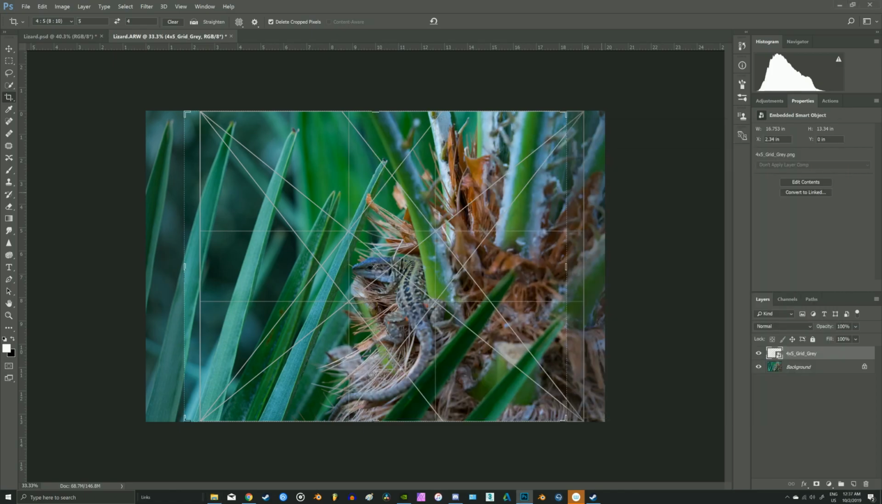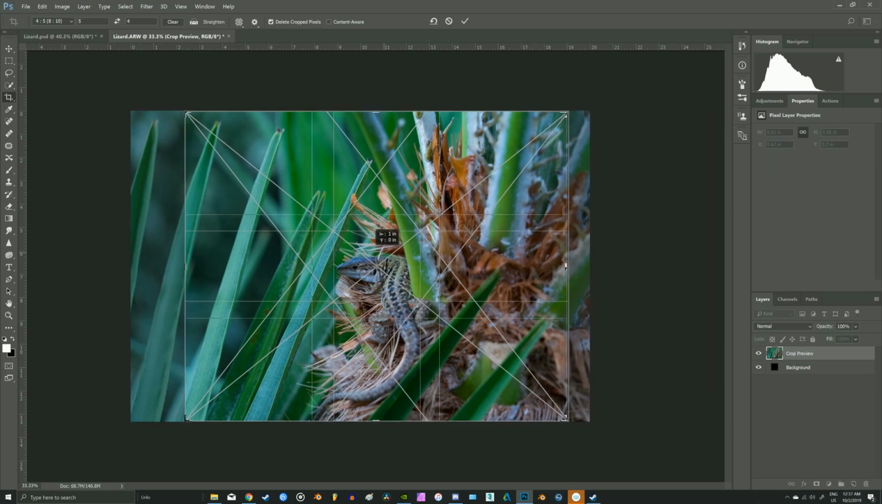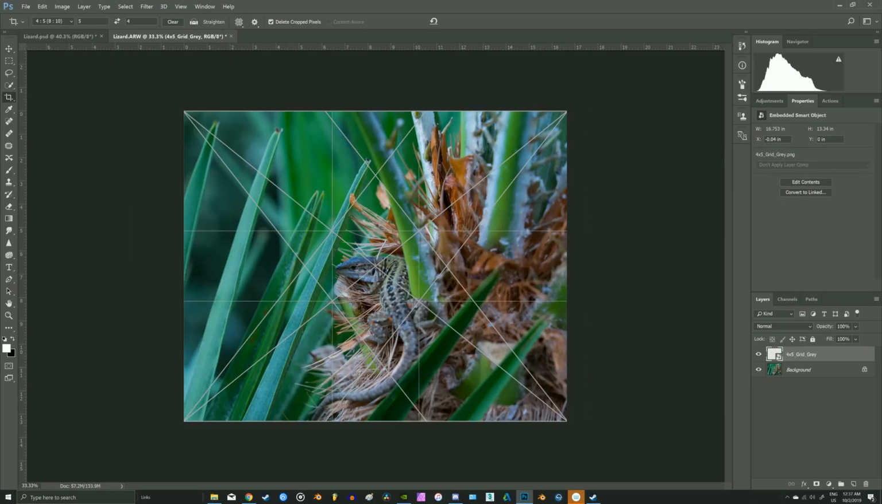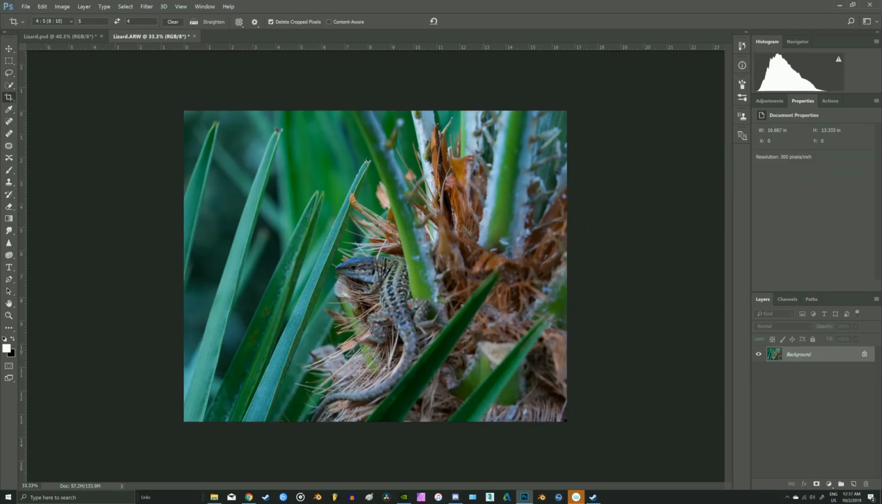Oh, and how do you get this grid? So basically you type dynamic symmetry in Google and there will be many PNG files like that. And this rule not only applies to 4 by 5, but basically every ratio, because the lines are mathematically set here. So yeah, let's crop this image. Yes, I'm happy with that, and I can now remove the grid.